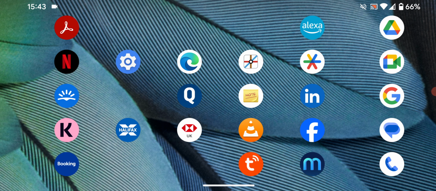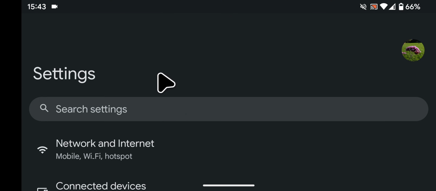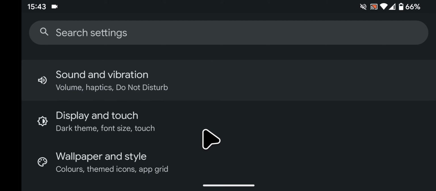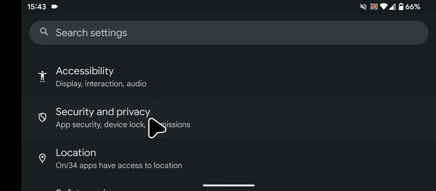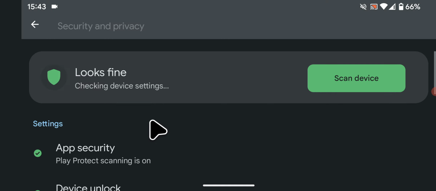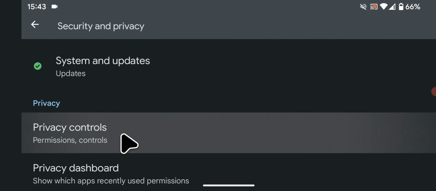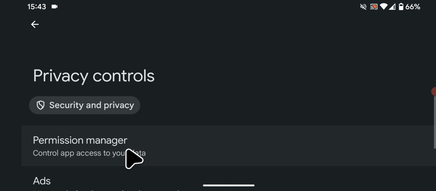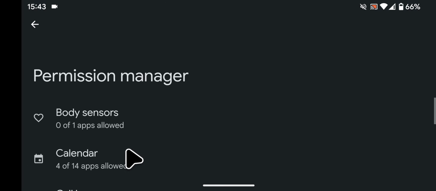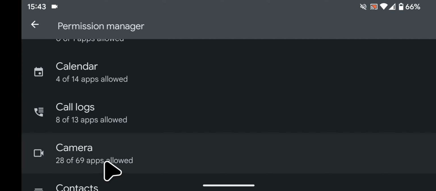So to do this, on your Android phone, go to Settings, then tap on Security and Privacy. Now tap on Privacy Controls. Now select Permission Manager. Then tap on Camera.